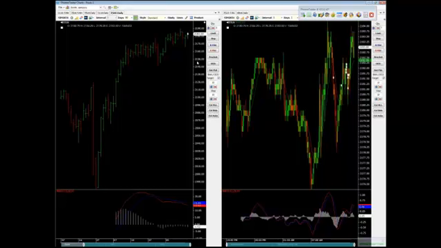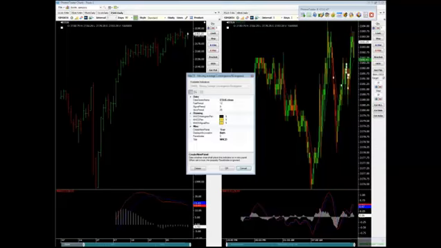A question was asked how to remove an indicator from a chart. For me, what I like to do is look at where the indicator's name is, and right-click on that indicator, and then it'll bring up the configuration settings. At that point, you can click the delete button to remove the indicator.